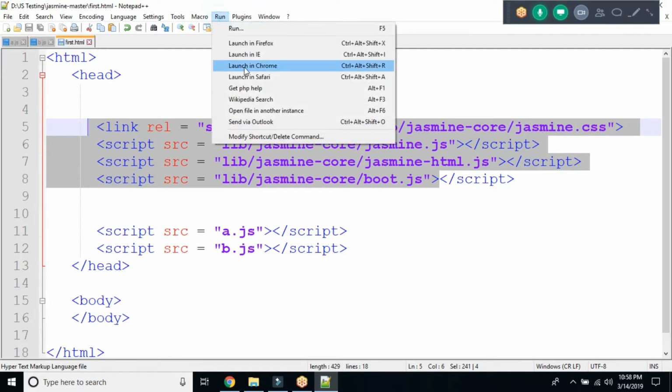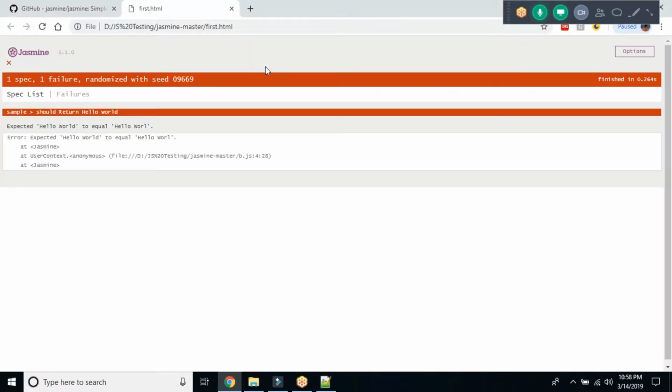Let me run this. You can see the test case is failed. Why is it failed? So what is actual and what is expected now? Okay. So because of this particular reason, the test case is failed. Correct, right?